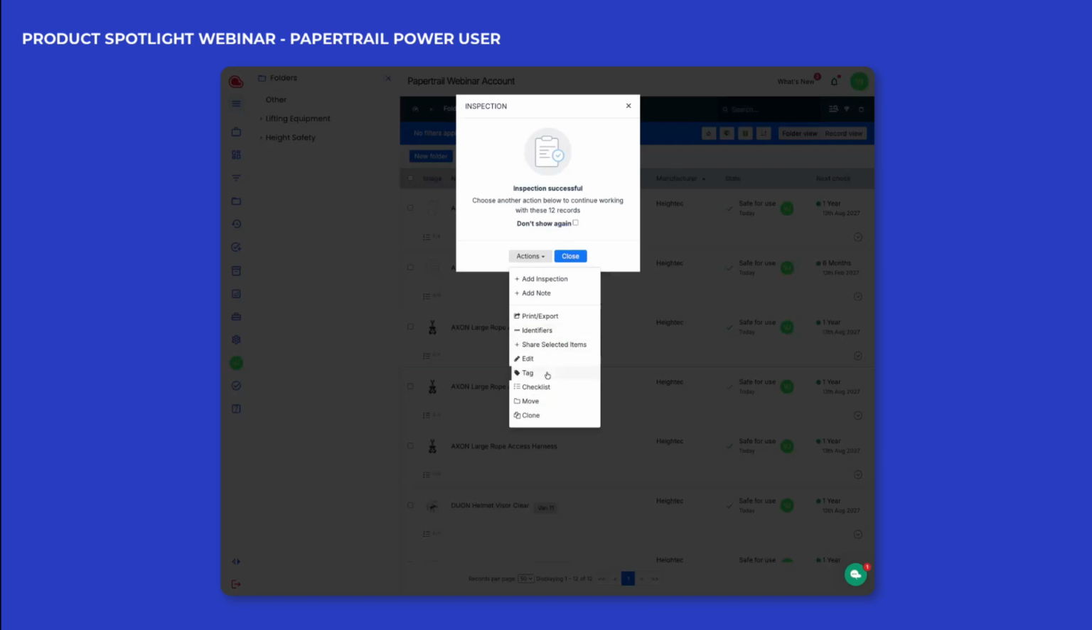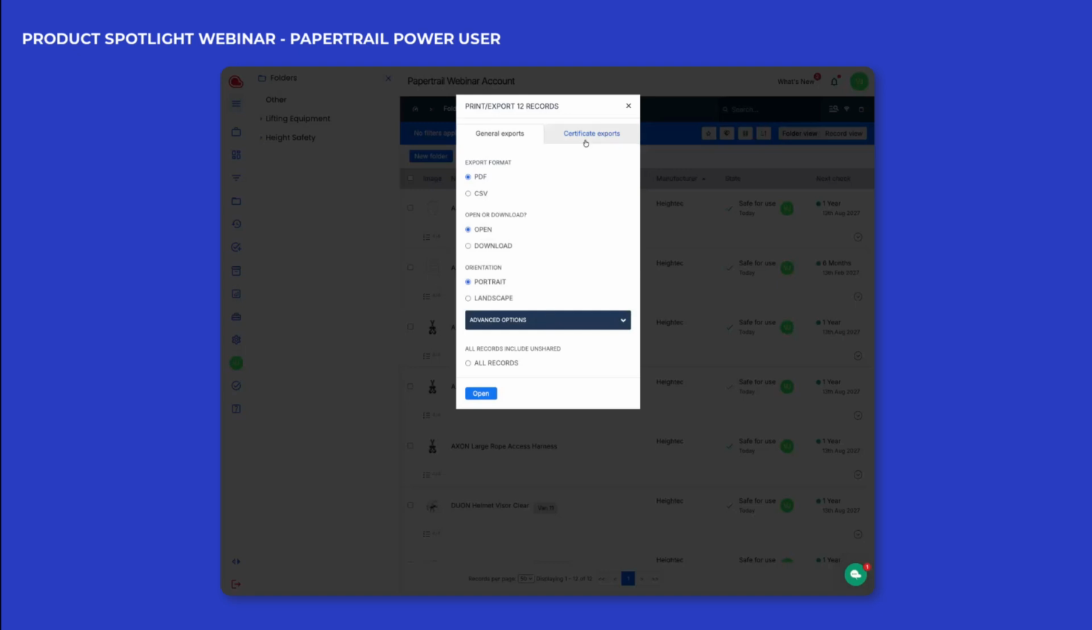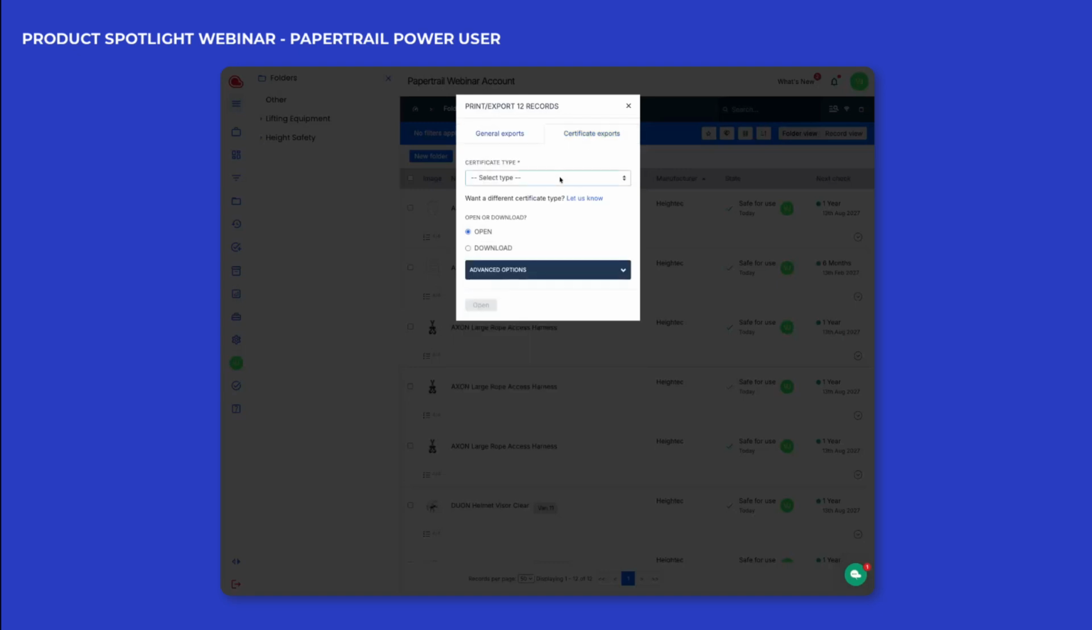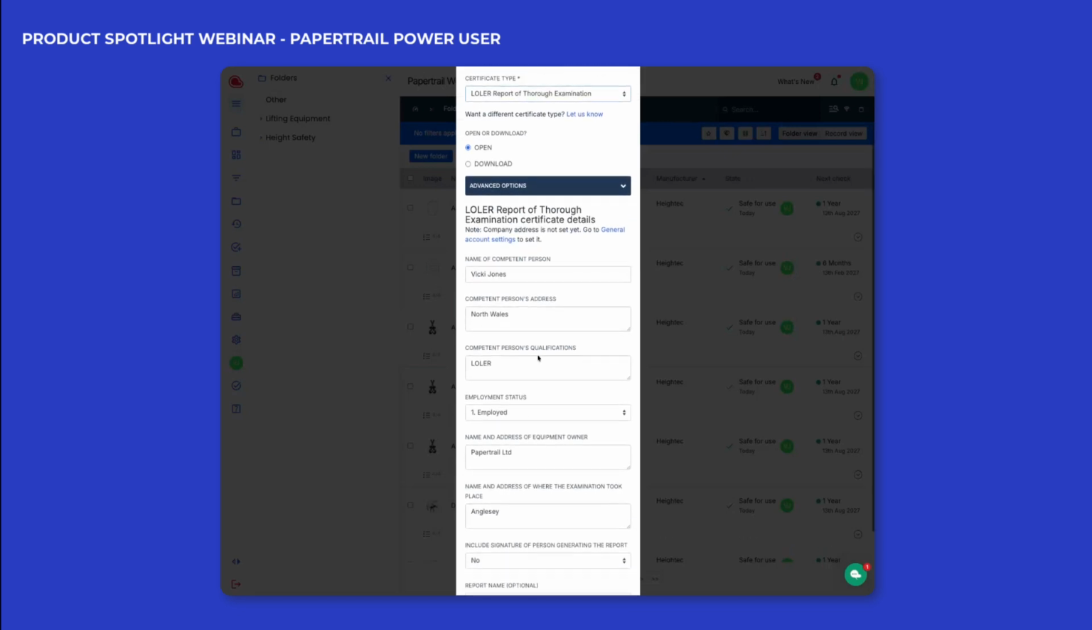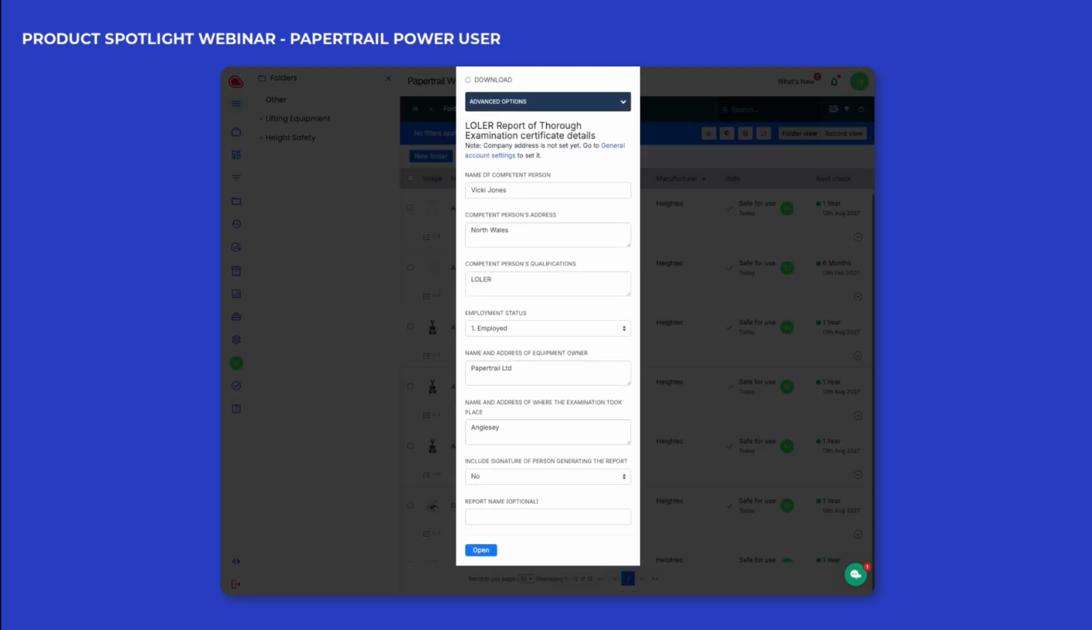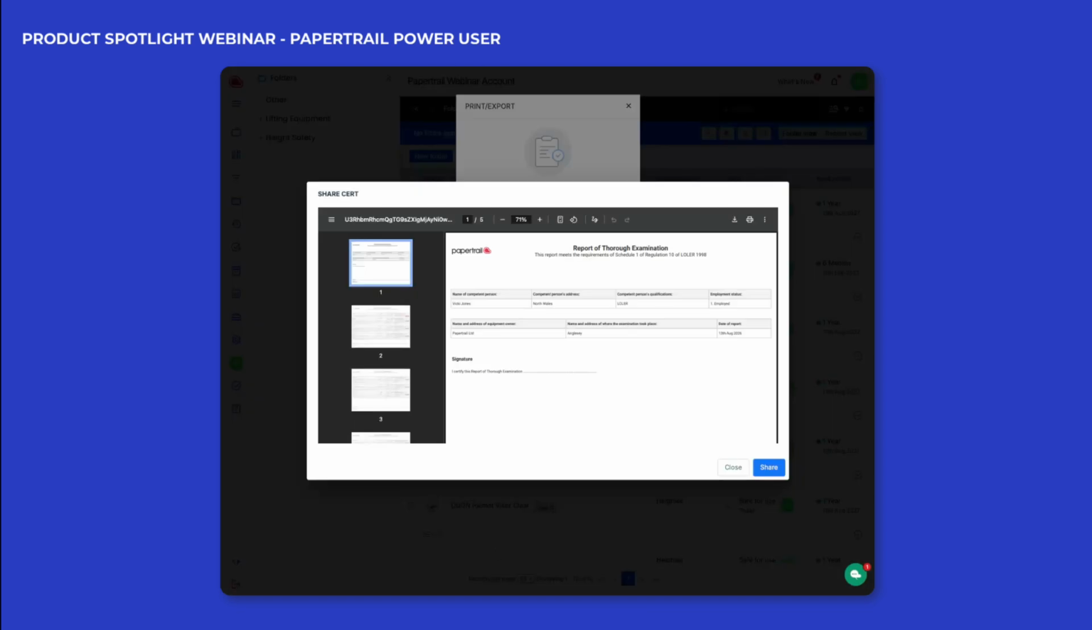For the purposes of this, I'm going to click print and export, and I'm going to go to my certificates export, and I'm going to create a Lola certificate. Once you've completed these boxes the first time, they will automatically populate for you when you log in. And it's as simple as that. I'm then going to click open, and we'll be able to see our certificate. So that's our Lola certificate reduced to a minimum number of clicks: multiple inspection, follow on actions, create certificate. Really simple, really straightforward.